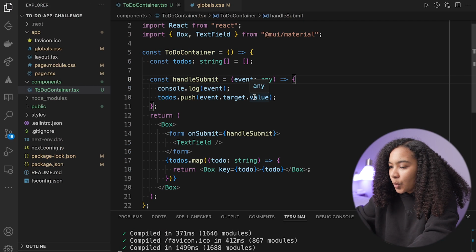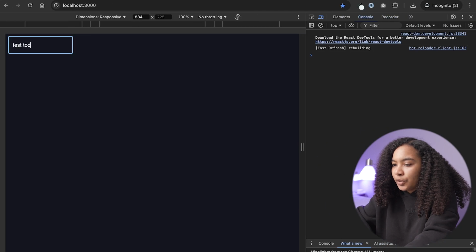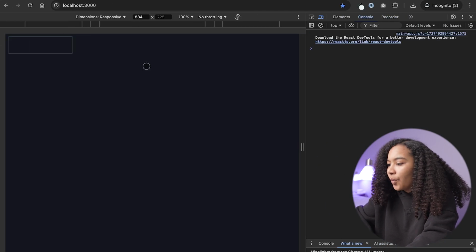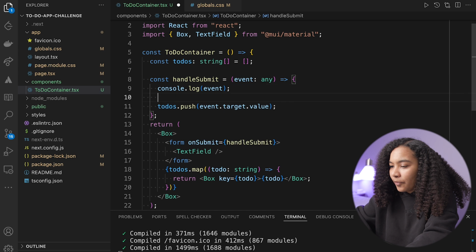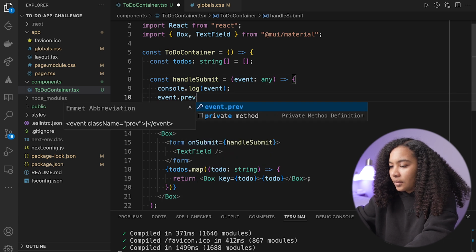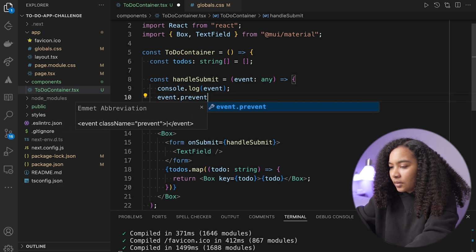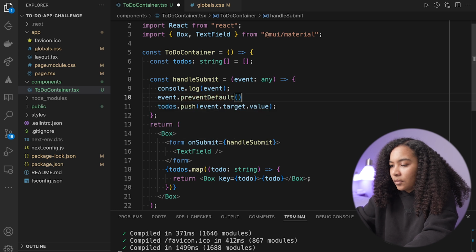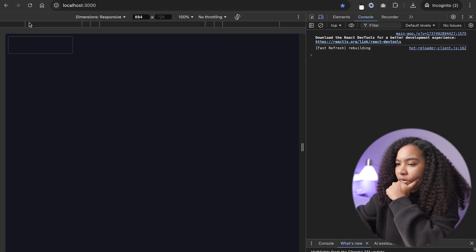All right, so yeah, we'll say test to do. Okay, so it's refreshing. So I need to probably prevent default. Event.preventDefault. We'll try again.